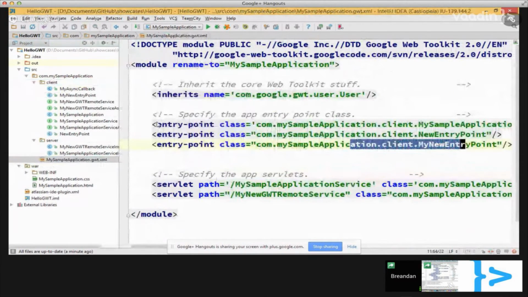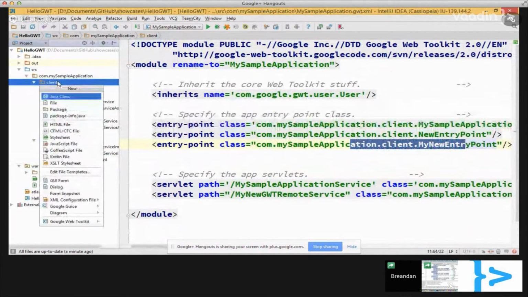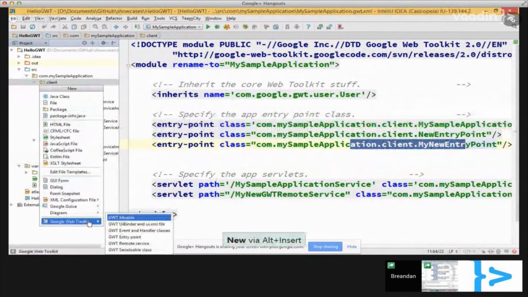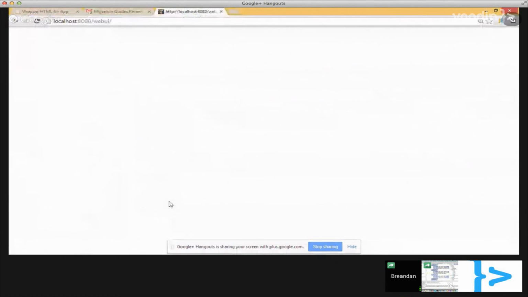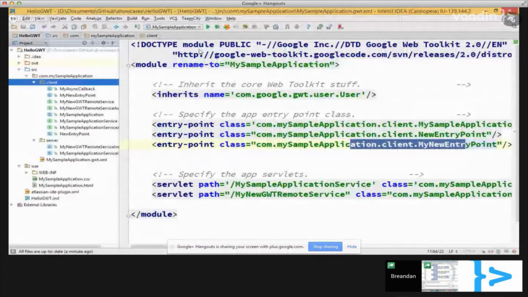And so in addition to that, we can add some different things as well. We can have different remote services, and IntelliJ IDEA will take care of building that for you. Okay, and once this is built, we should be debugging it right now.